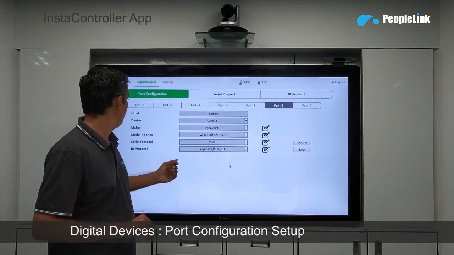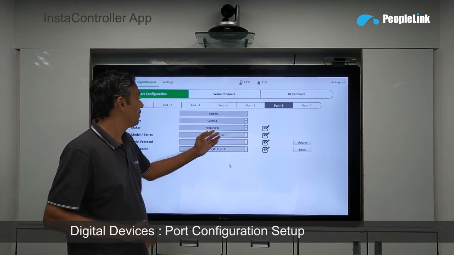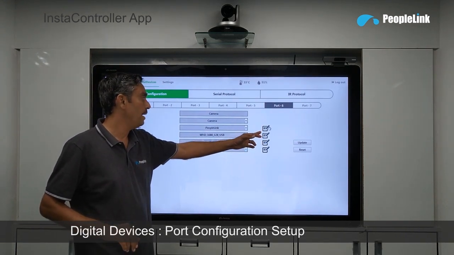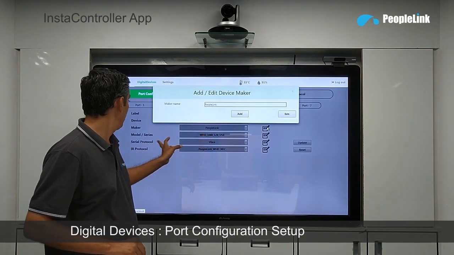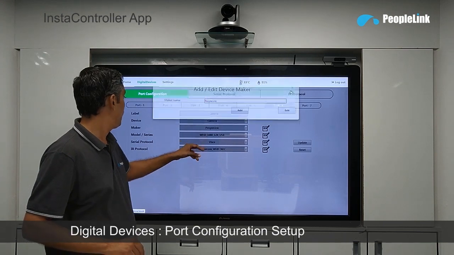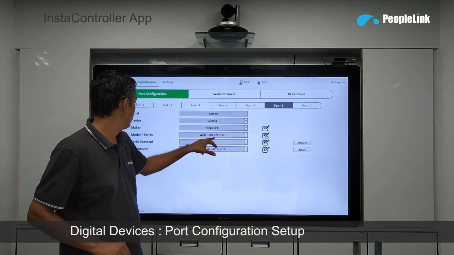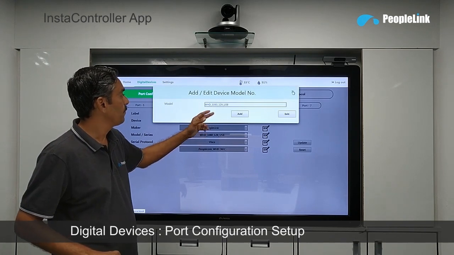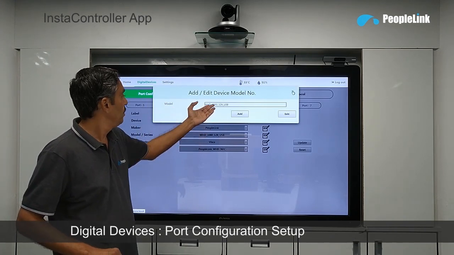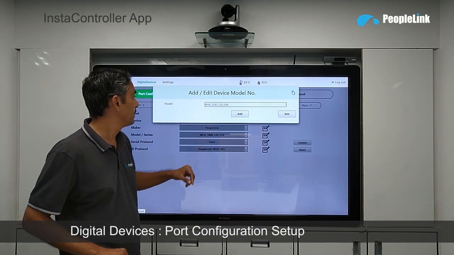So we can actually change the name of the maker. We can edit and add the maker also here, and we can also add and edit model. So for example, if you find any new model, we can actually add it here or edit.